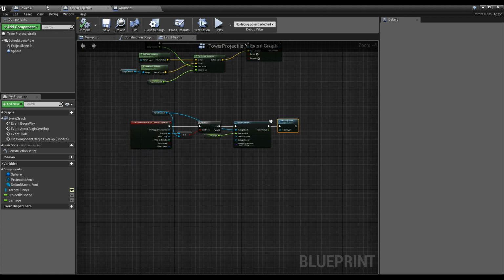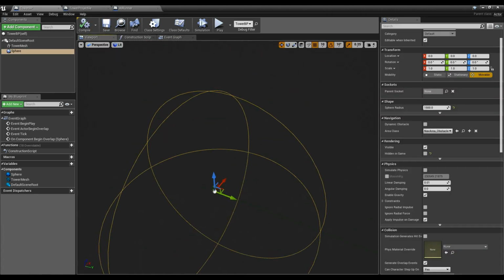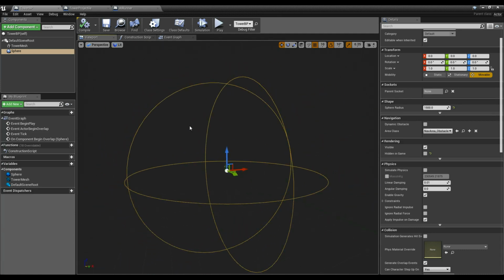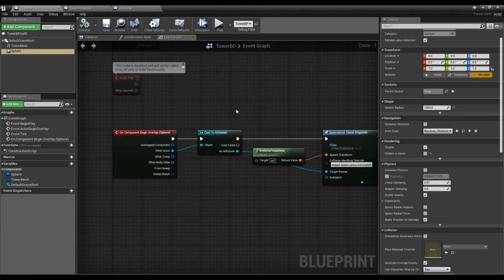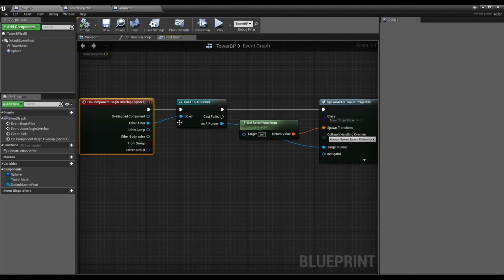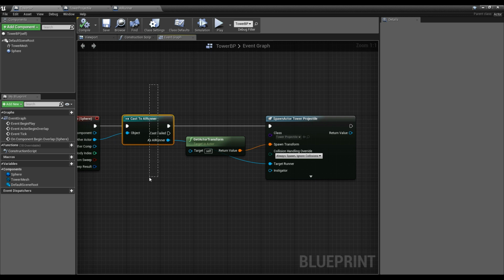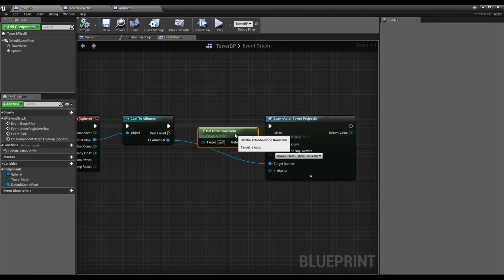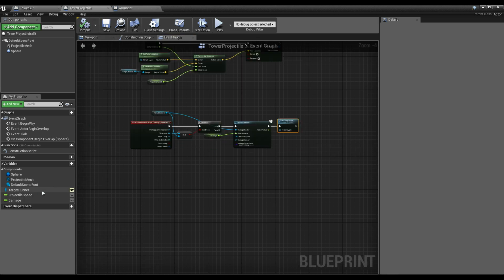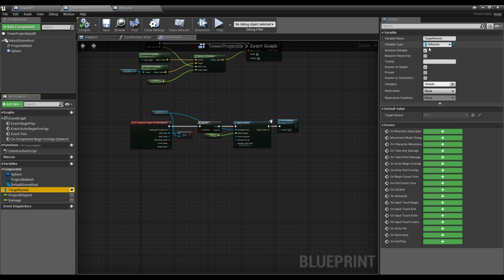So if we run through our logic here, our tower has an overlap sphere. When something walks into that sphere, we have an overlap event. We're making sure that the actor we're overlapping with is our AI runner. If it is our AI runner, we're going to spawn our projectile. We're going to spawn it at the location of our tower, and we are going to feed it a target. We're going to feed it this AI runner. We are feeding it that variable because inside of our projectile, we made a variable called target runner. We made it instance editable, and we exposed it on spawn.